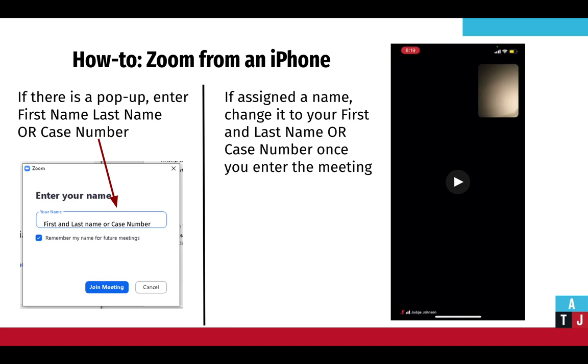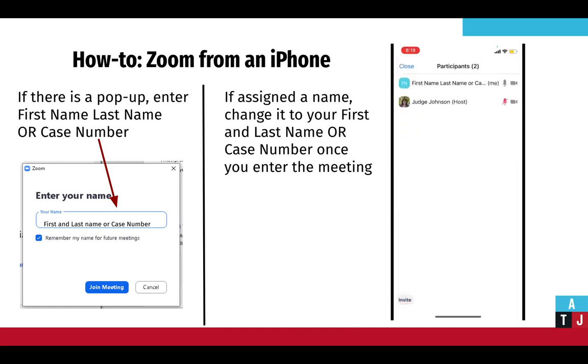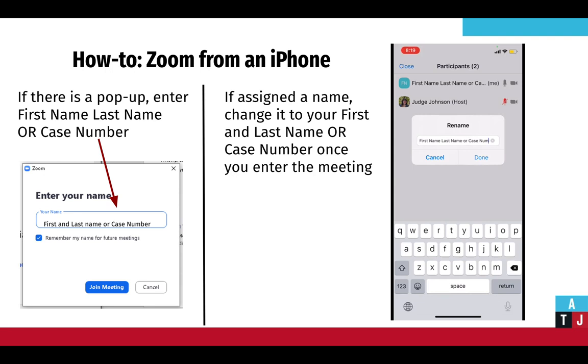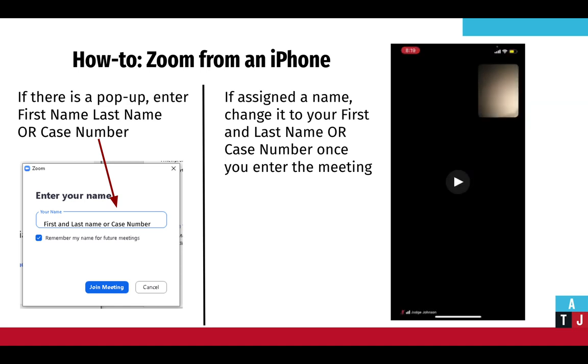If the Zoom app automatically assigned you a name, you can change it once you are in the meeting. You will click on the participant's icon, select your name, choose Rename, and then enter your full name or case number. Choose Done and Close to return to the meeting. On the iPhone, you will only be able to see 4 participants at a time, and you will need to swipe to the next page or pages to see the rest of the participants if there are more than 4 people in the Zoom meeting.